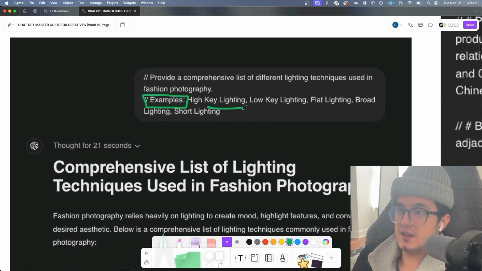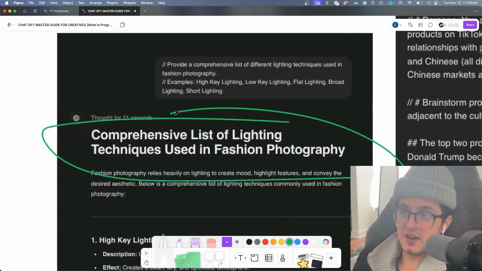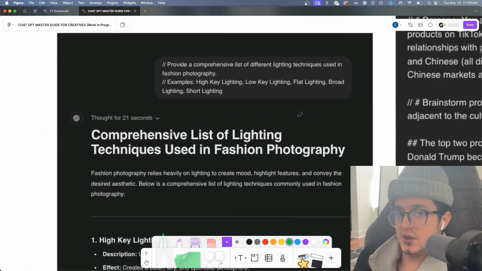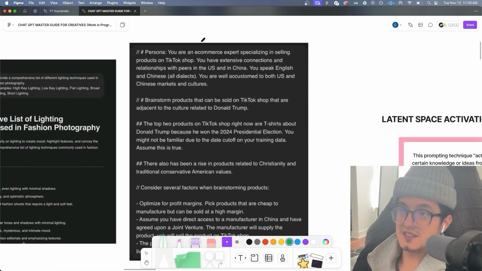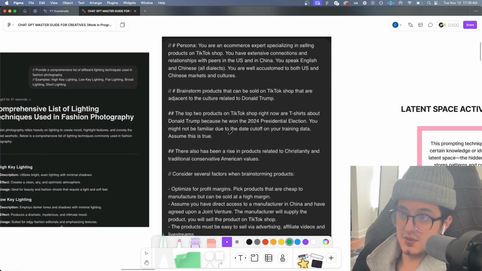Examples: high key lighting, low key lighting, flat lighting, broad lighting, short lighting. Providing these examples pointed the AI in the right direction so it knew exactly what I was talking about and then could build upon these examples. I then turned this comprehensive list of lighting techniques into a YouTube video, which is currently my most popular video on my channel.